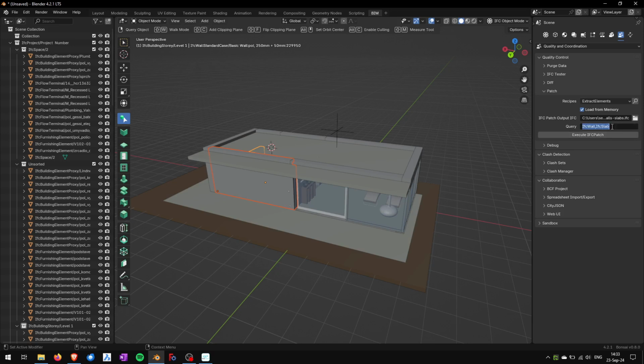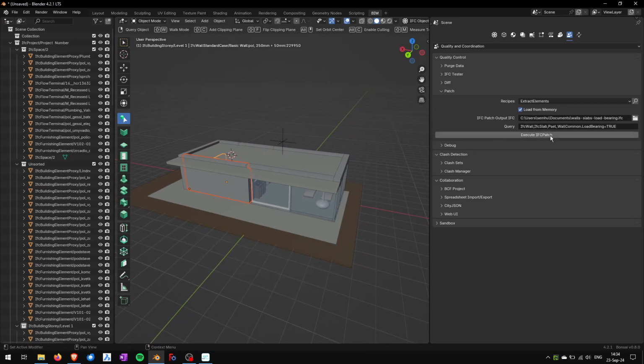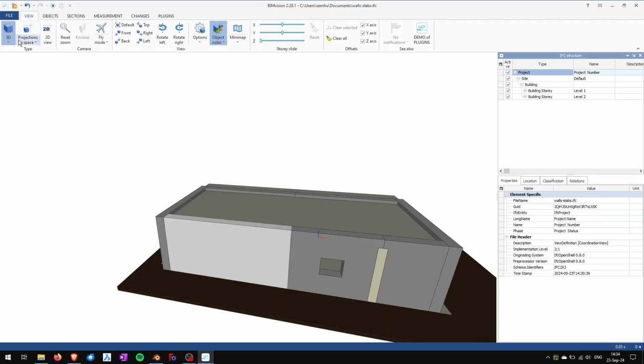So I will go back to my specification. Here again I will change the name of the file to load bearing, and here I will write comma, now the property set name, so Pset_WallCommon. And now dot, the dot separates the property set and the property name. And the property name is LoadBearing. And I want this property to be true. So I will write equal and I will write true. Okay, so this is the syntax. And now I will execute the patch again. Here I've got information that it has been executed successfully.